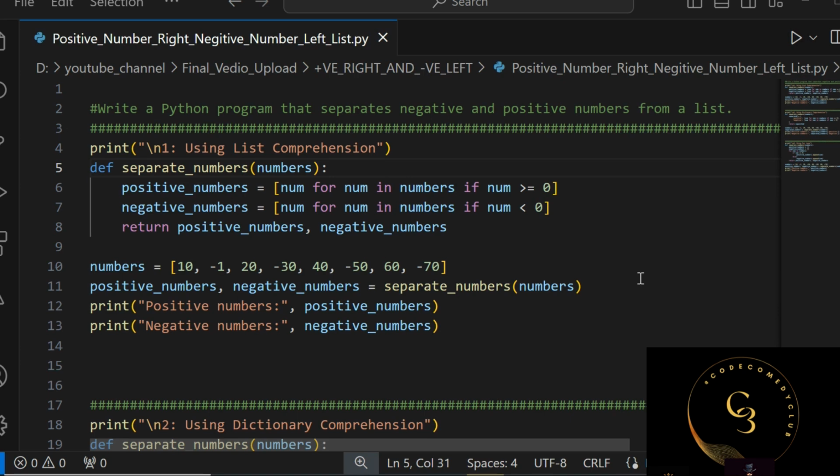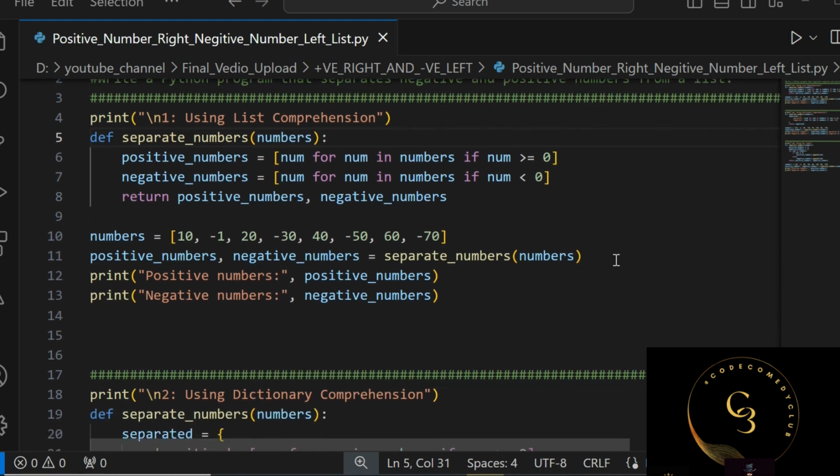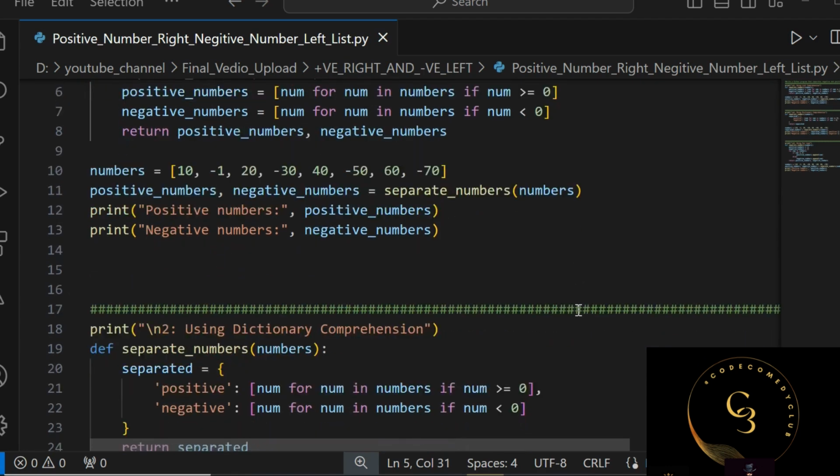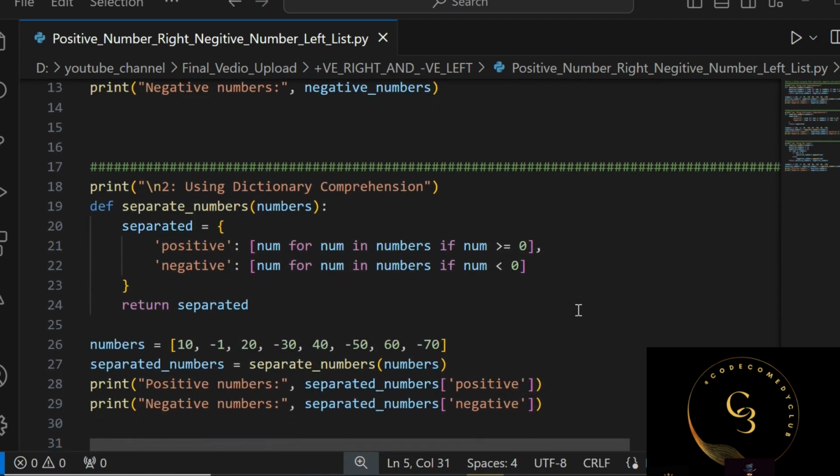Printing results. These lines print the separated positive and negative numbers. The output shows the lists of positive and negative numbers, separated from the original list. Method 2. Using dictionary comprehension.